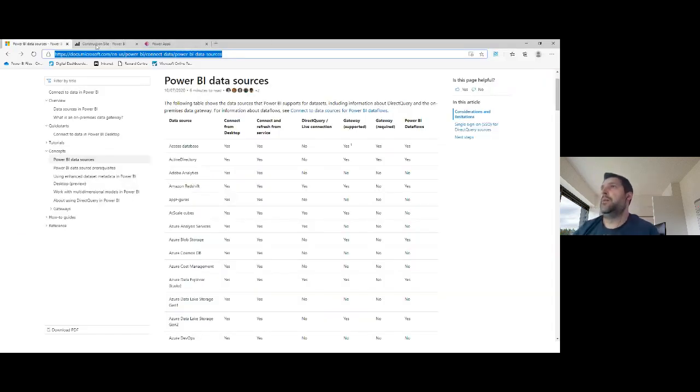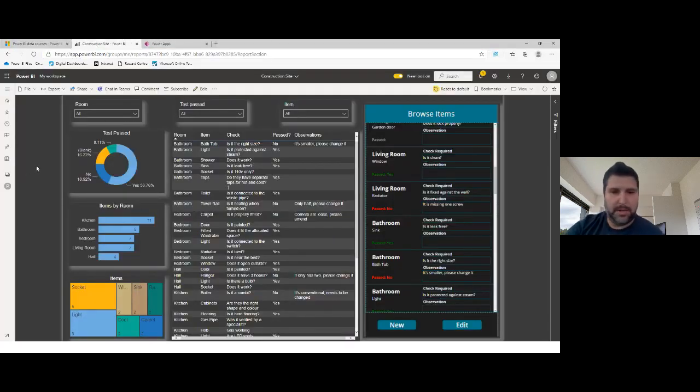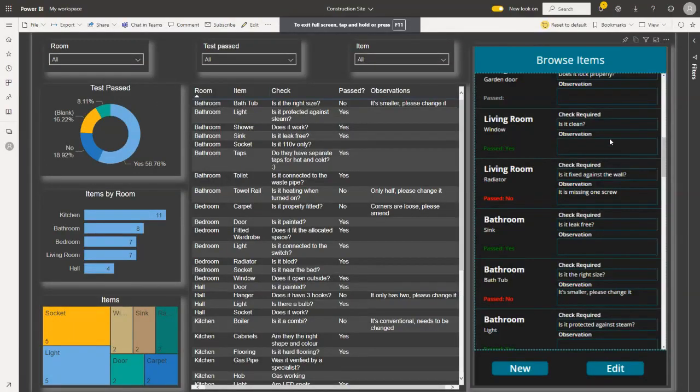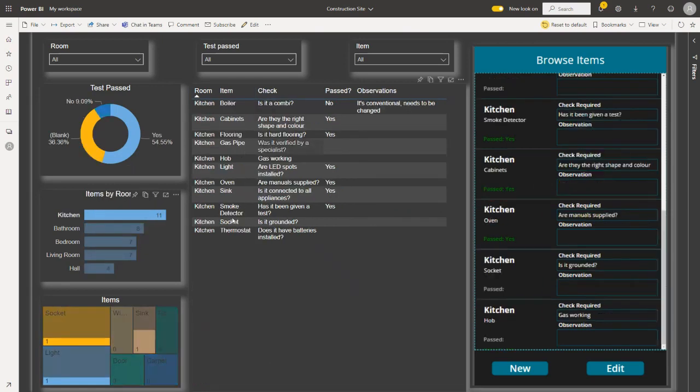So we have this Power BI report. Hopefully you can see it, which is basically what I said. It's a list of items that the site manager has to look through. So again, this can be on a tablet, and then the site manager will just go to the bathroom, see if all of these items are in the right place and everything. And definitely they can choose to see only the items in the kitchen.